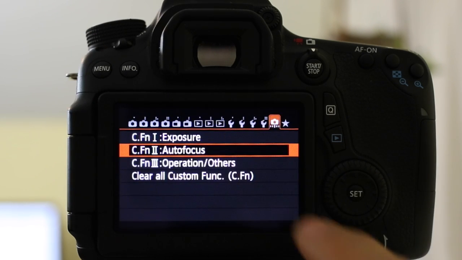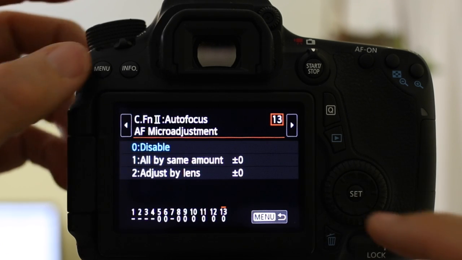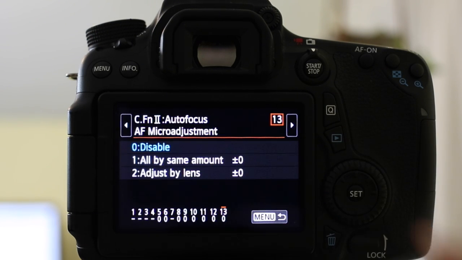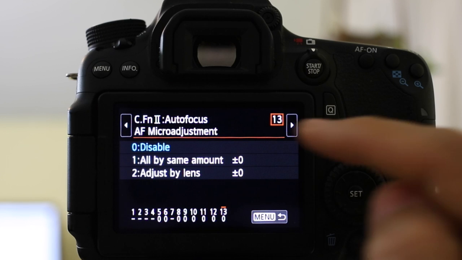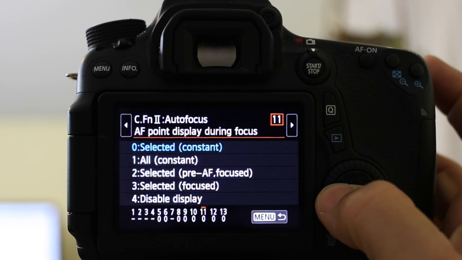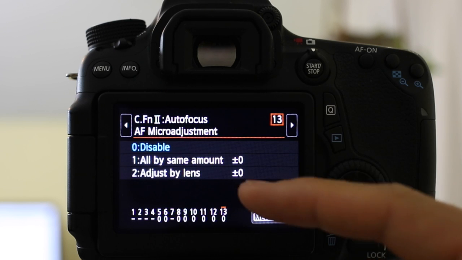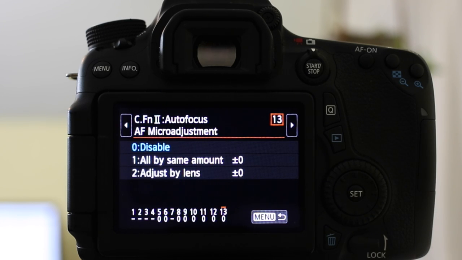So we're going to go into menu. We're going to go to autofocus. This is on the custom functions. Let me show that again. Custom functions on that last page, autofocus section. And now I'm already on this. It's number 13. We have a lot of different options in here. It can get a little overwhelming, but on 13, we can set up micro adjustments to our autofocus.